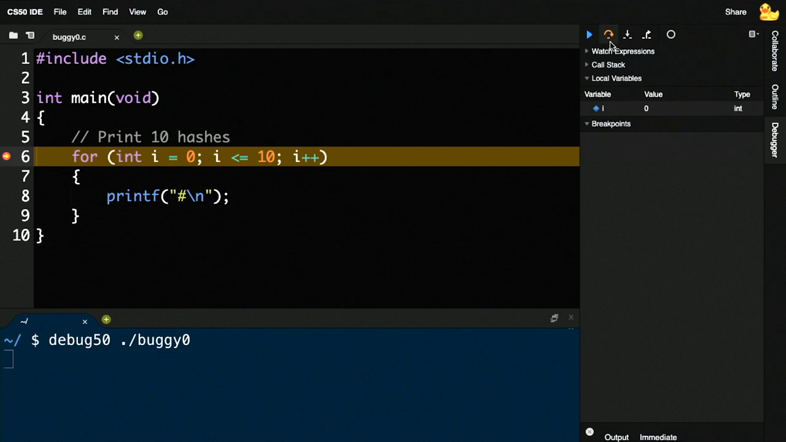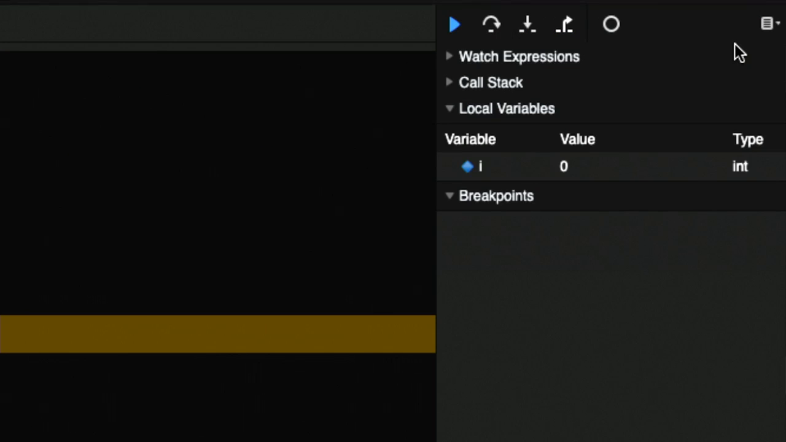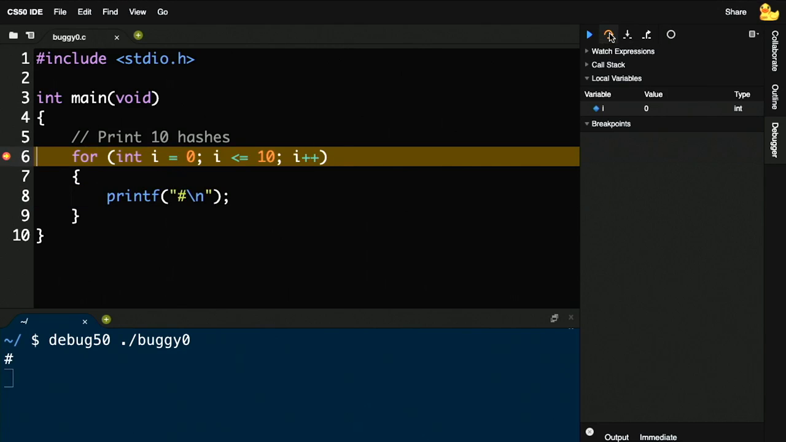So let me go ahead and zoom out. Let me click step over and watch what happens to the yellow highlighting. It moves down to the next line. But notice if I zoom in again up here, the value of i has not changed. Now let me step over again. And notice the yellow highlighting doubles back. That makes sense because I'm in a loop, so it should be going back and forth, back and forth.